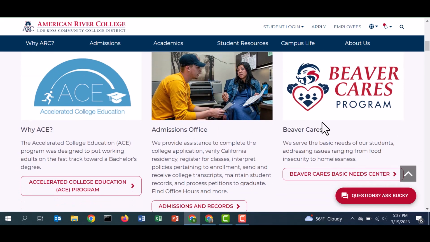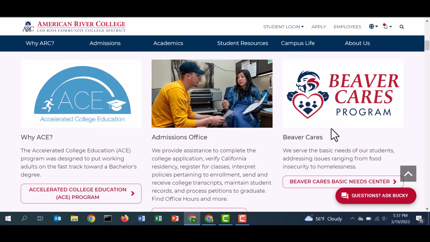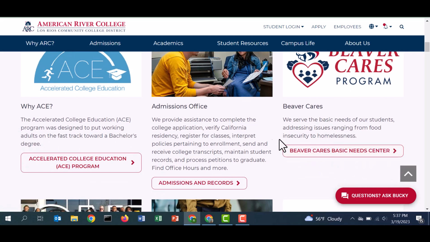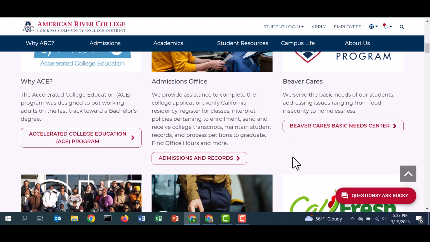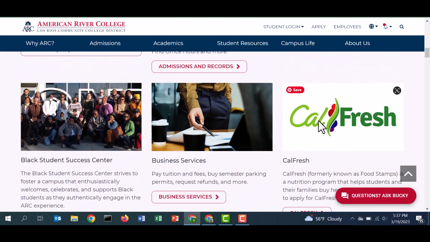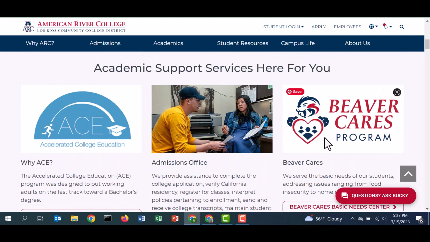There's the admissions office link and the Beaver Cares program. This helps as a community college student. You qualify for getting food and groceries, so you just need to go to the Beaver Cares program. There are food distribution centers and offices on campus, and you can get groceries that you need. It's all part of being a community college student. Same thing with CalFresh.